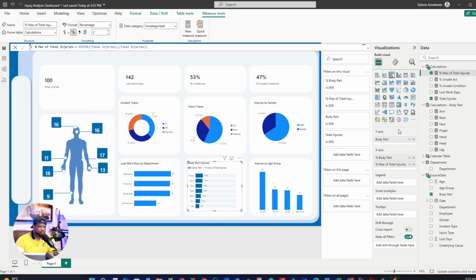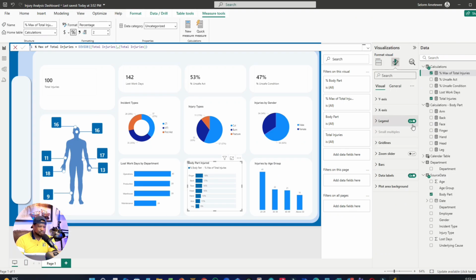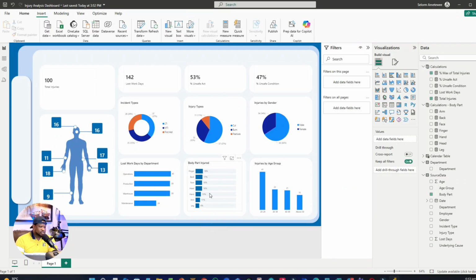Okay, let's hide. You hide the legend. The legend, we don't need it. We hide the legend. Okay, so that's pretty much it. We've done that for this one. So now we're going to look at the maximum and then the minimum.